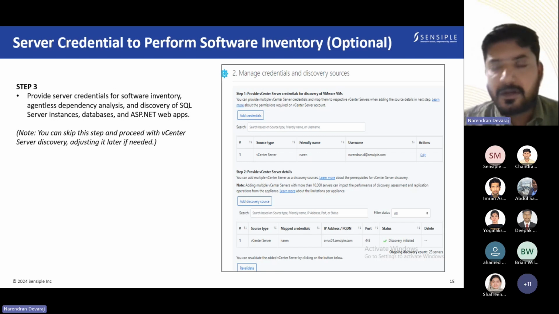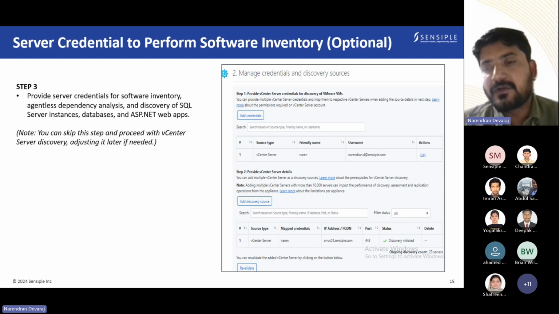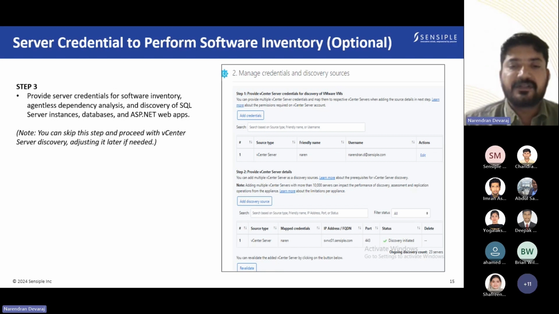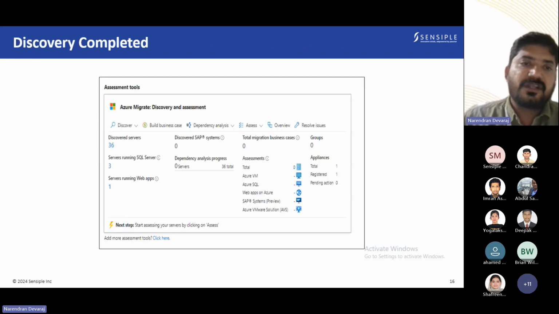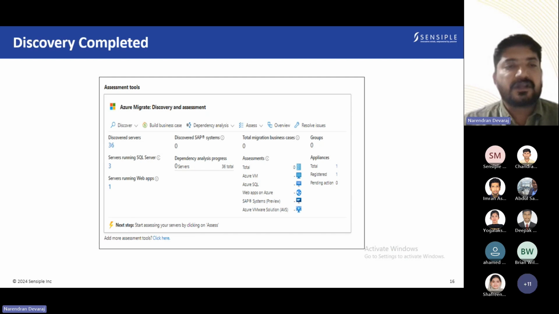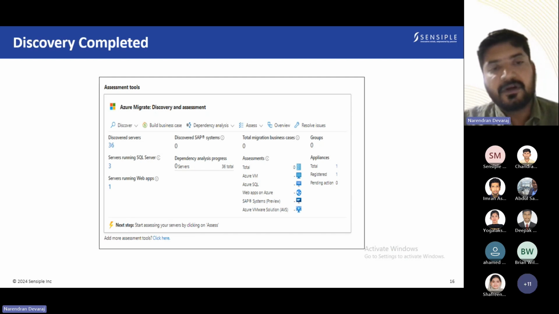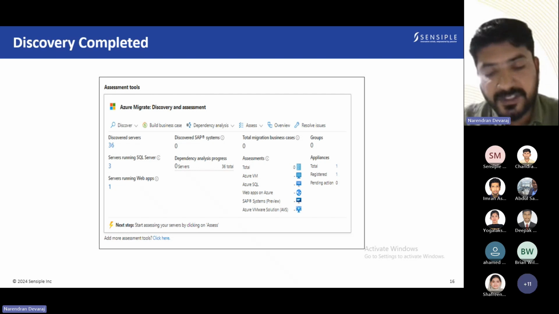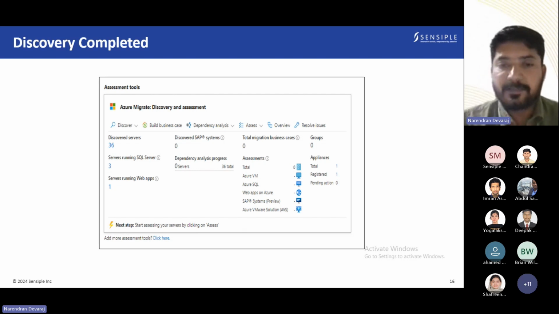the server. On the bottom right corner, you can see the ongoing discovery count, which is 23 so far. And now you see the discovery phase has been completed, and we have discovered around 36 servers, 3 SQL, and 1 web app. And on the appliance, you can see that it is registered 1. So this is the server that we have just configured as an appliance server.